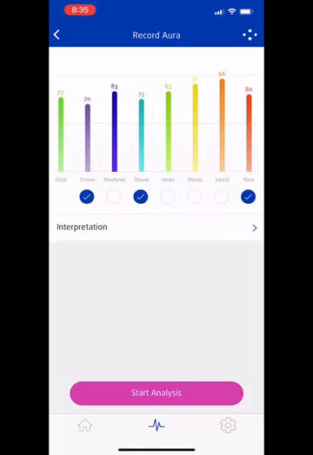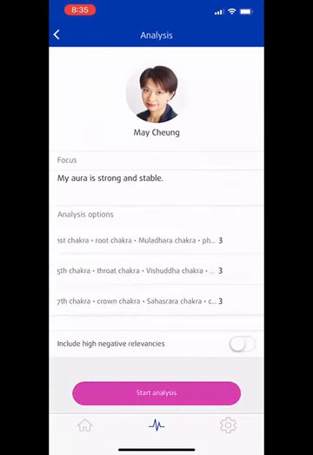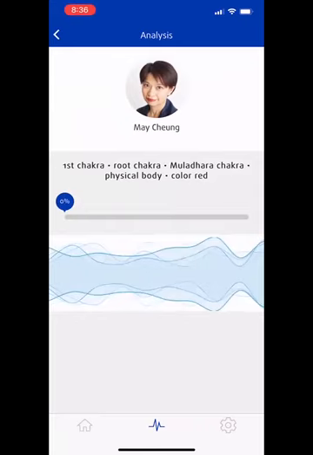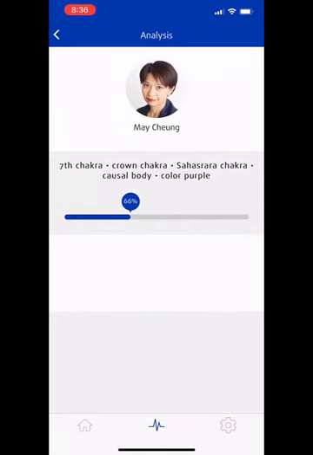In here, it defaults to analyzing the lowest three chakras, but you can actually just pick one. So it's really up to you. Here I'm just going to do the default, and I just start analysis. So it's picking up my frequencies.